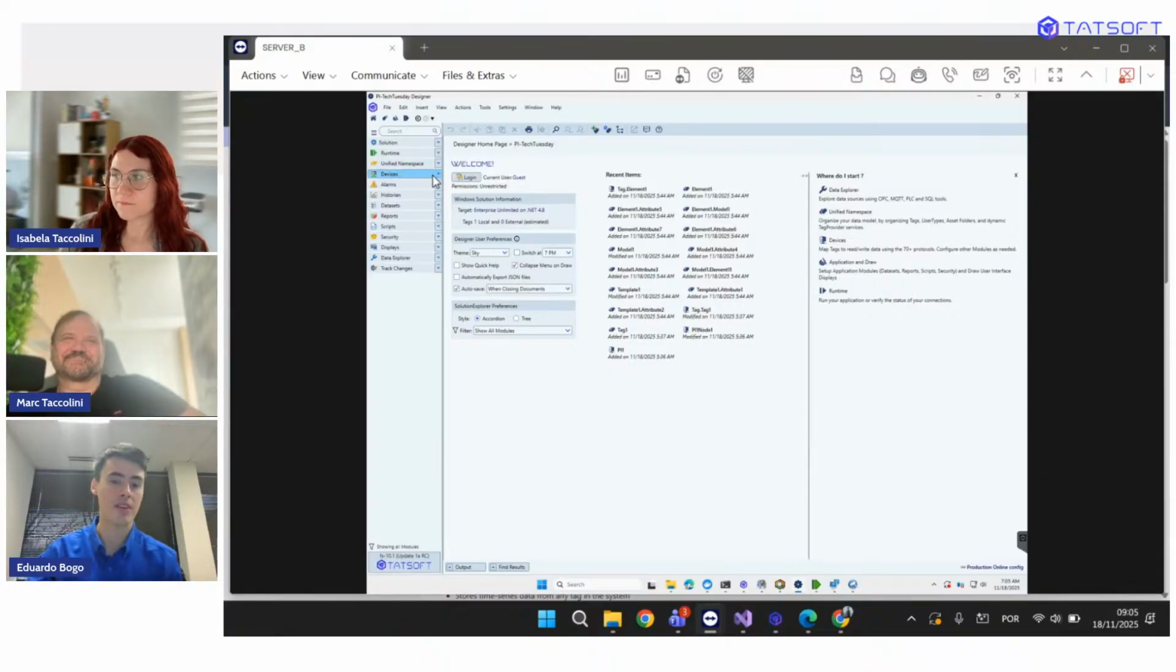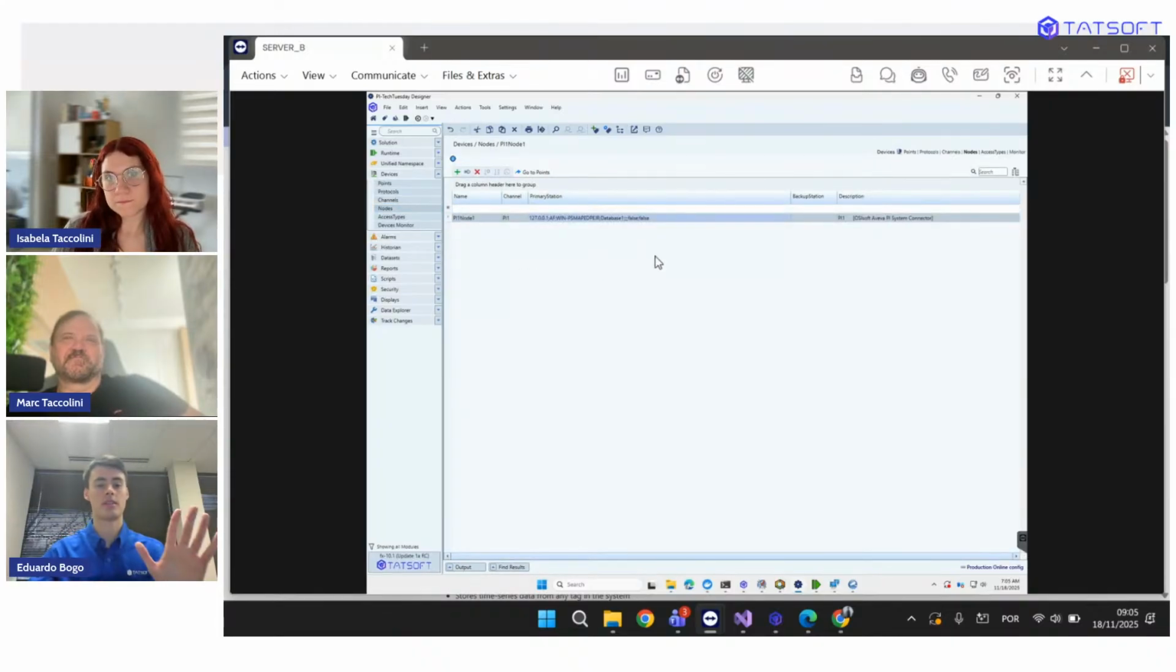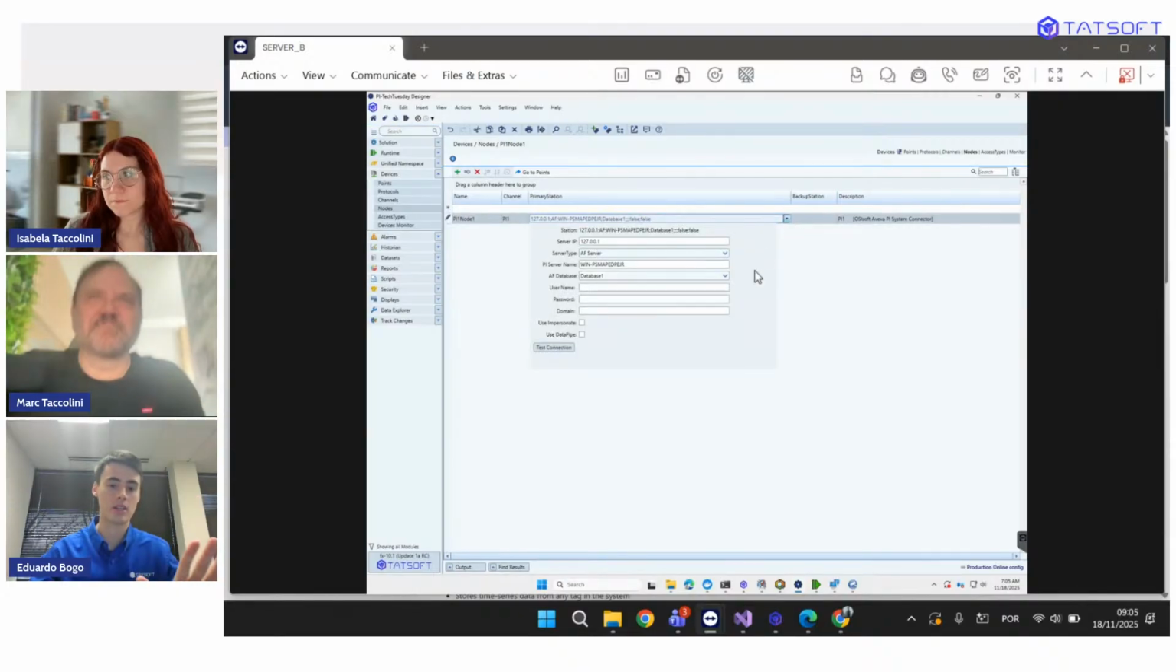So I have here the Pi server running in my machine. And for connecting to Pi, the first thing we have to do is obviously create a channel, as we used to, and then create a node. And here in the node is how we connect to that. So let's open this dialog here just to do the configuration. So here we just put the IP.